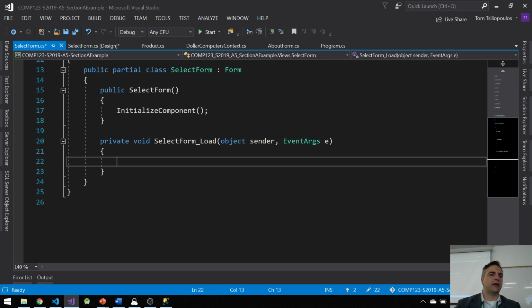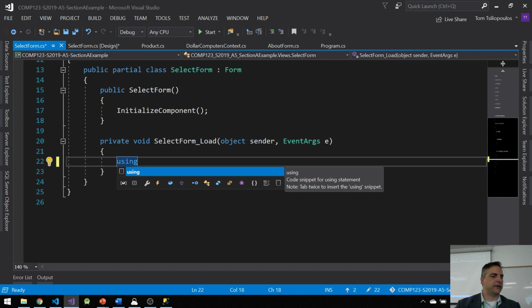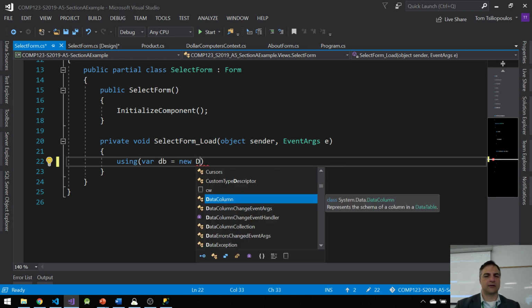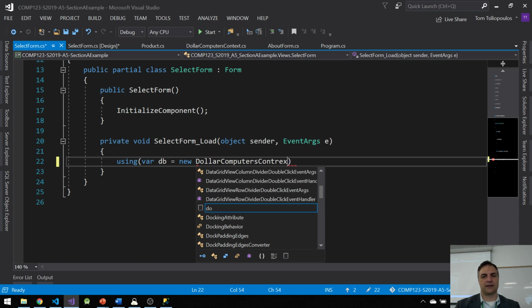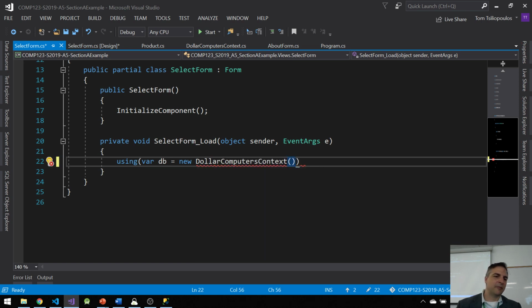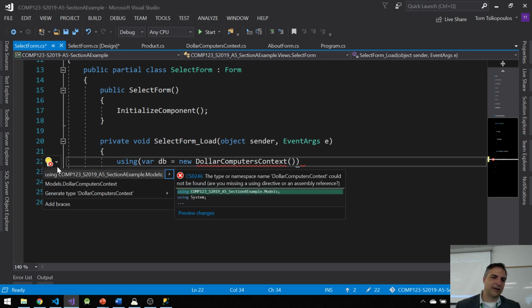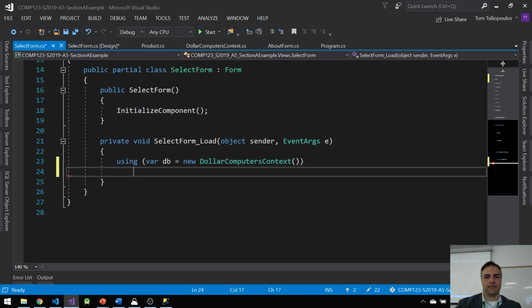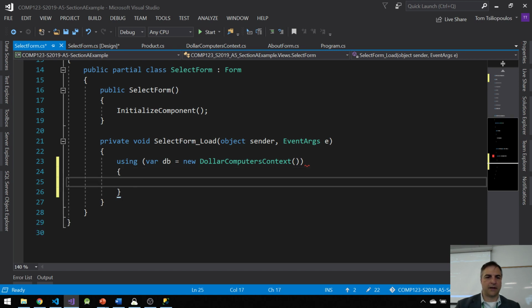So here's what I'm going to do. I'm going to say using, and this is important, var db is equal to a new $computers context. Notice it doesn't come up because I don't have a reference. Look at this. I have to use this using COMP123 section example models. I need to do this, right? If I do this, I just added like a reference.